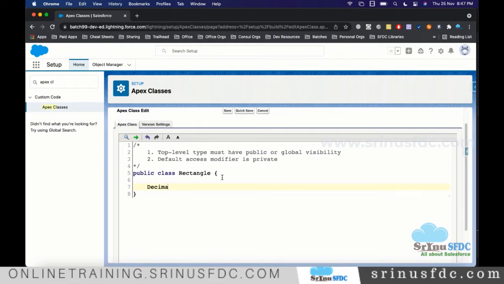So I'll say decimal, and then the name of the memory. We say variable, right? So length. This is one variable. I can say decimal again, for one more variable. But if it is the same type and you are defining it in the same line, we put a comma and give that. Okay, so like that. You just save it.